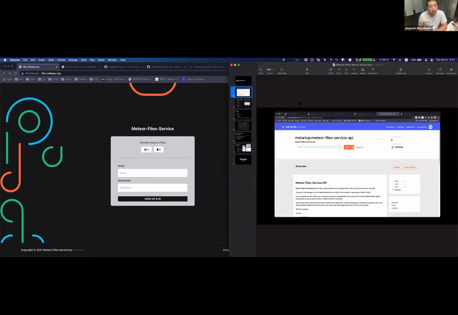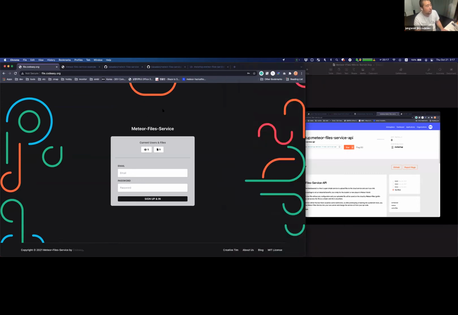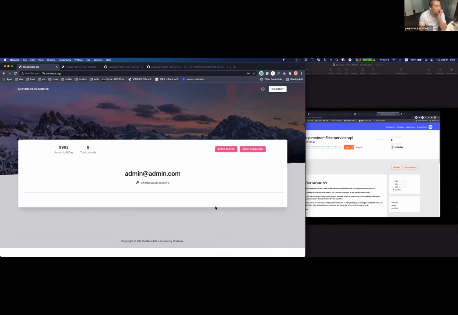So I made the package and I already built this service on my server, and I will keep running this cloud service for the students. I want to encourage new players to use Meteor and Meteor Files, so I will keep this server. Anyway, if you sign up here, you will see this, you can publish some keys, and you can use these keys to use this package.